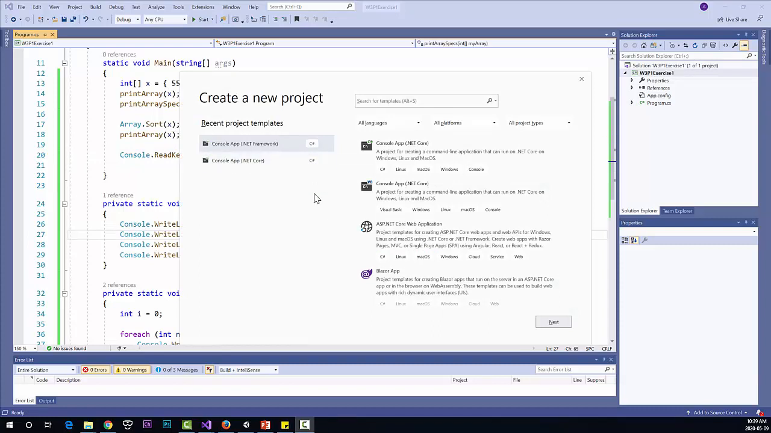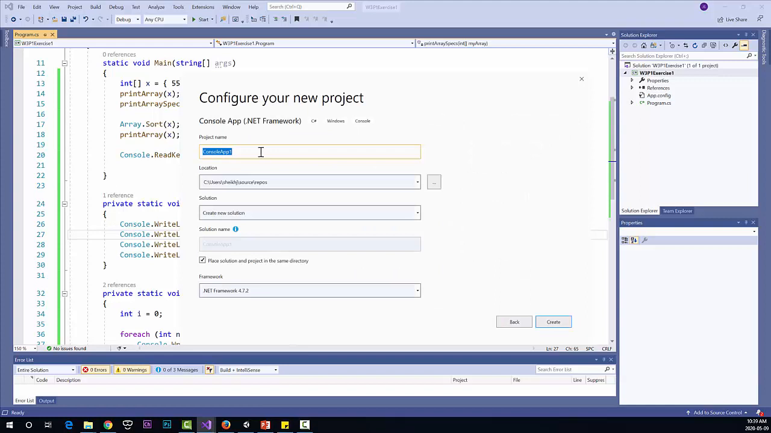All right, so we did a Control Shift N because we're going to do another console application. I'm going to call it W3P1 exercise 2. And put in the same location and place solution in the same directory, hit create.